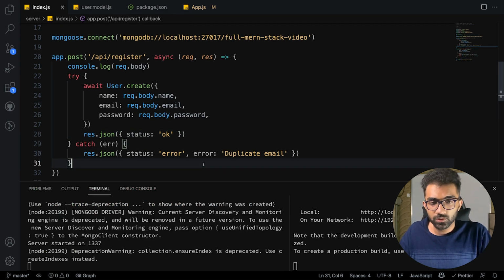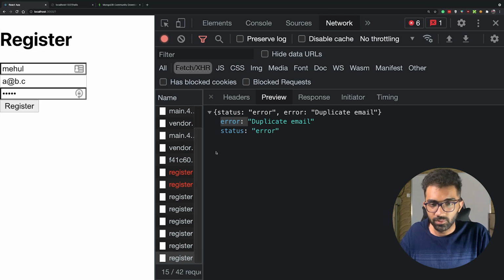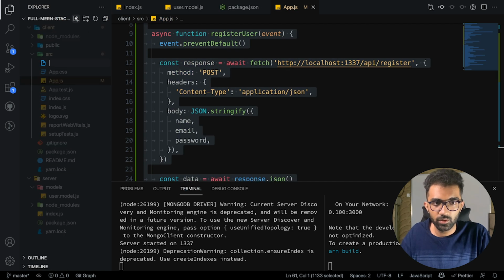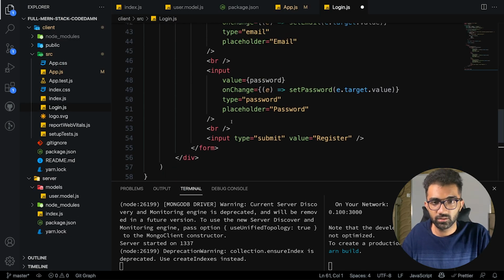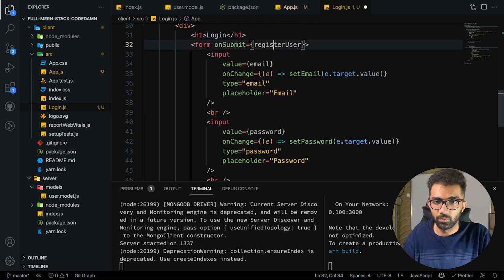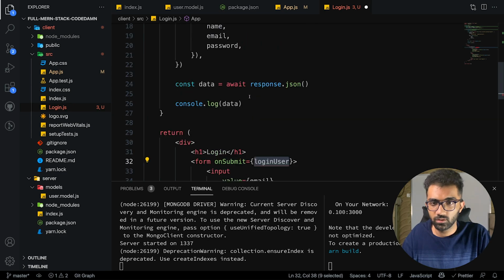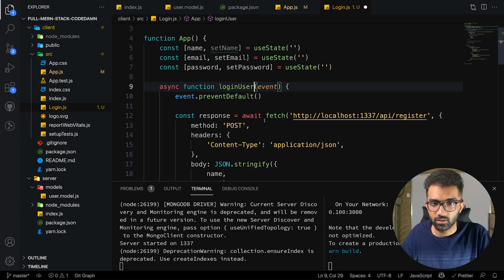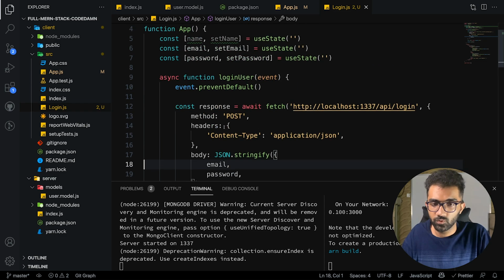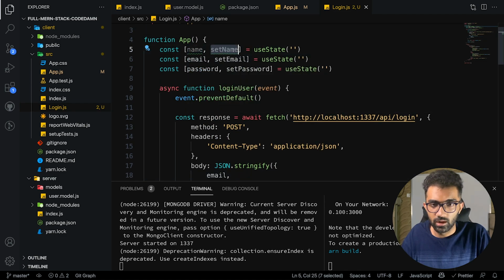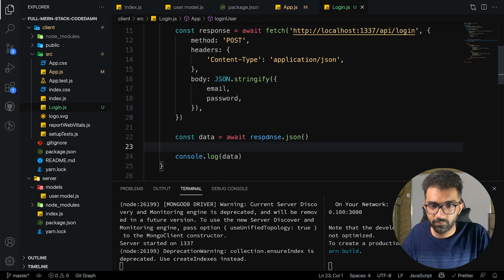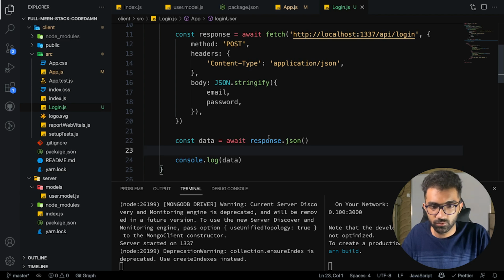Okay, so we are very close to creating our basic full stack application here. We have a registered user. Let's just go ahead and create a simple login page as well. So I'm going to say login.js, and it's not going to contain name, but pretty much everything else. It will be login, it will be login user. And the only change which we need right here is saying that this is API login. We don't have the name, we only have email and password. And we also don't have this thing right here, right? So you can see the rest of the stuff is pretty much the same.